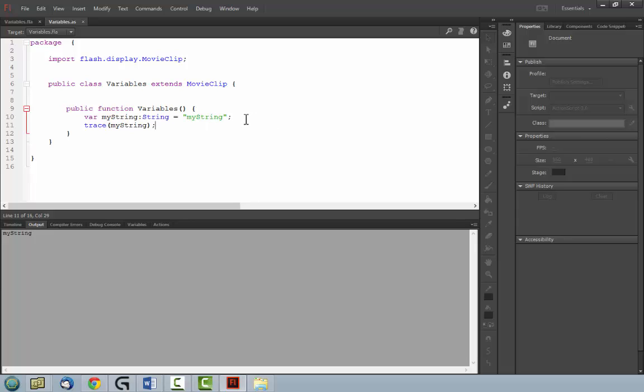Now, just before line 10, we're going to assign our variable myString a different value. That's the whole point of variables. You can assign different values to the same variable. We've given myString an initial value of "myString". Now we're going to change it: myString equals "hi", in quotes, and semicolon.